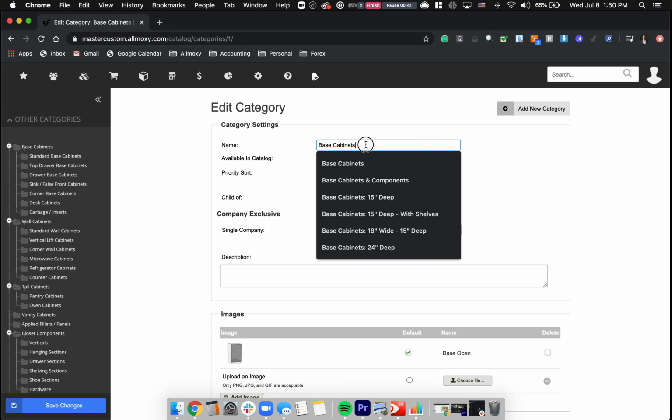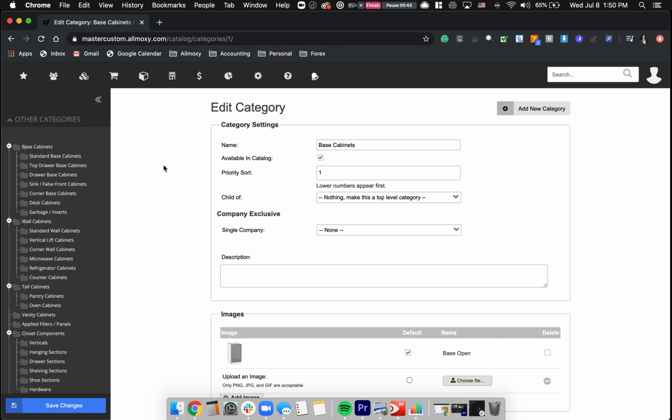You can name the category simply by putting the name in the catalog. You can also choose whether or not the category is available inside of the catalog or not. If you uncheck that box and it has subcategories, they will also be hidden with it. As soon as you want to make it available again, then you put it back available in the catalog.